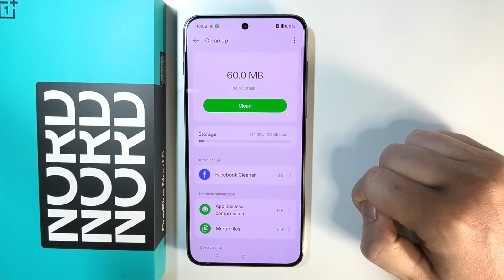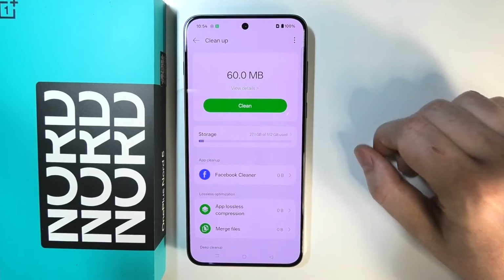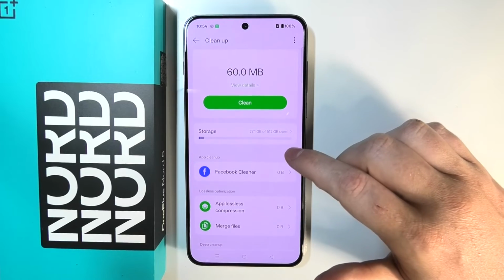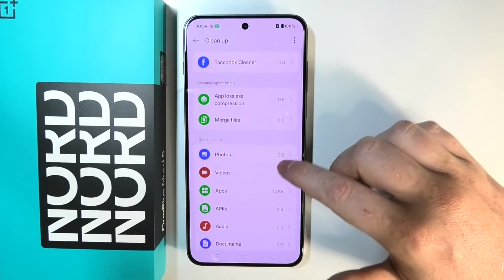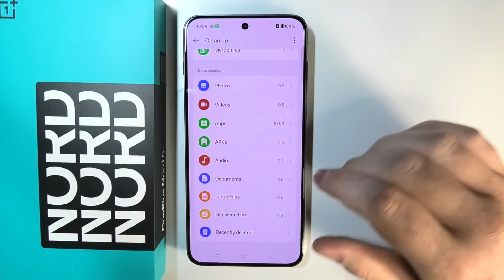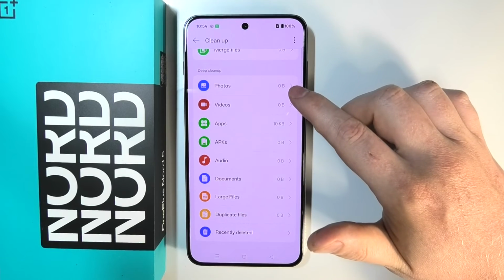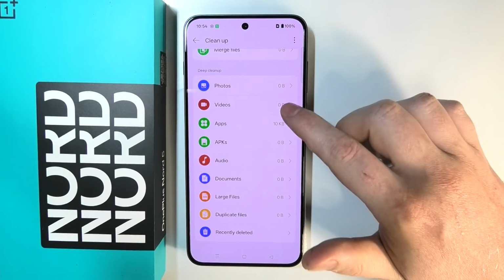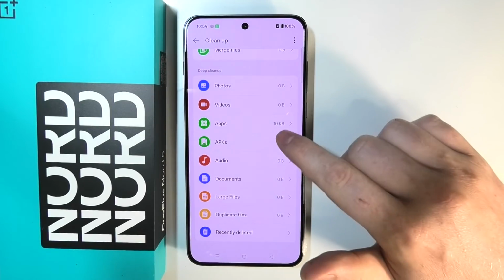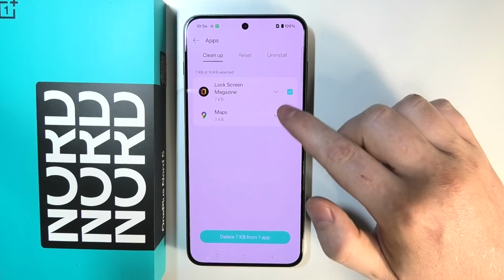Click on it, and here we have the cleanup app. Now you can perform a cleaning of your device basically, and what it does, it will delete some files, and you can manage which files will be deleted or which caches of your apps will be deleted by scrolling down, and then you can check exactly how much space each category will clear. So for example, we have apps right here which will clear 10 kilobytes. So let's enter it, and then we can see which app will be cleared.